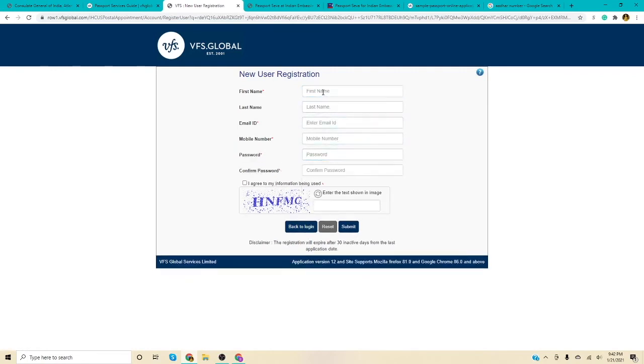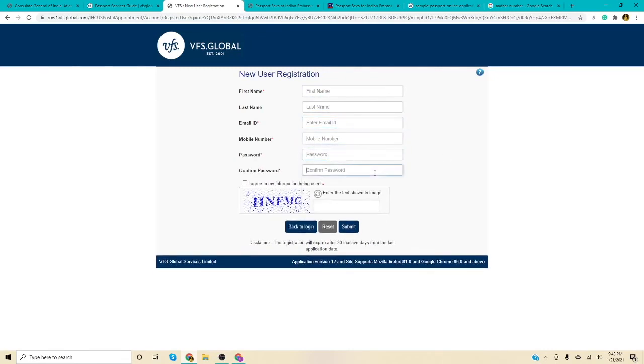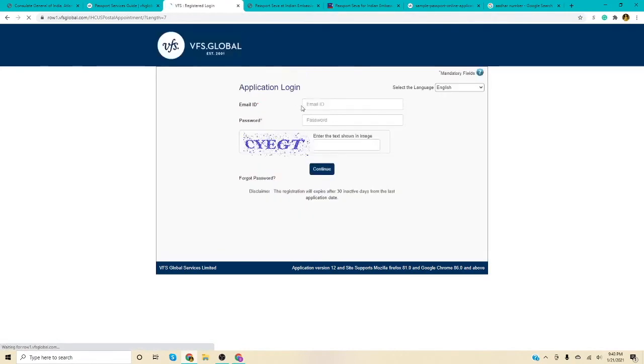After you enter the correct information here, you'll receive an email from VFS to confirm the registration. Then press the link, and then it will confirm the login information. Then you can log in again. So here I've already created the VFS login. And here I'll type in the password.